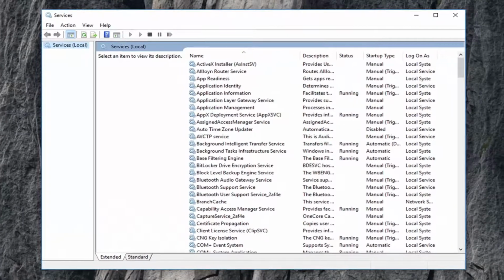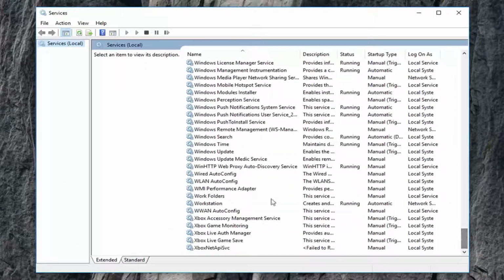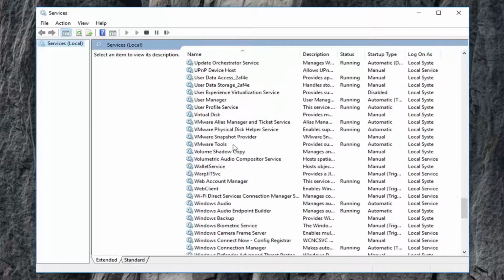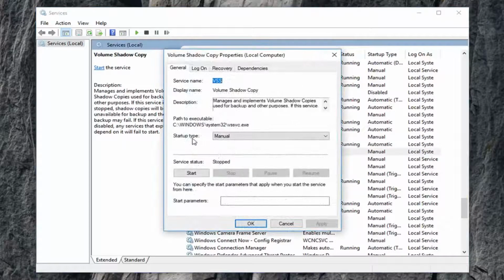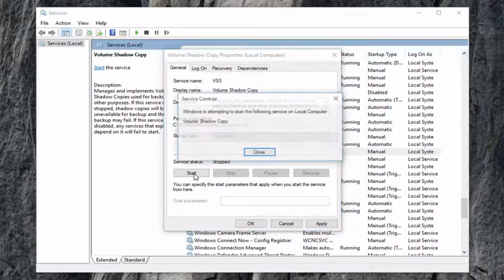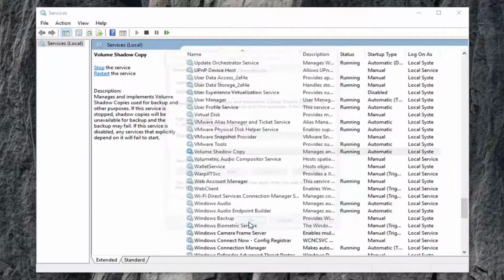Okay, now that services are open here, you want to scroll down until you get to a volume shadow copy right here, and you want to double click on it. You want to set startup type to automatic, so left click inside the drop down here, left click on automatic, left click on start, and then left click on apply and OK.